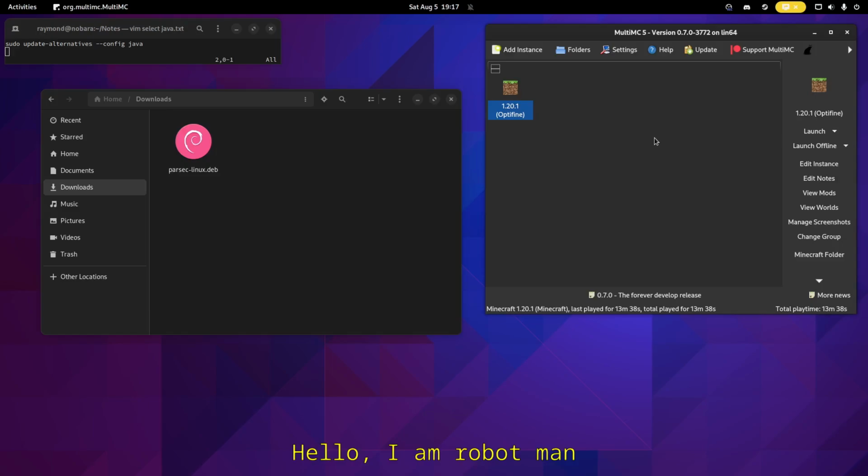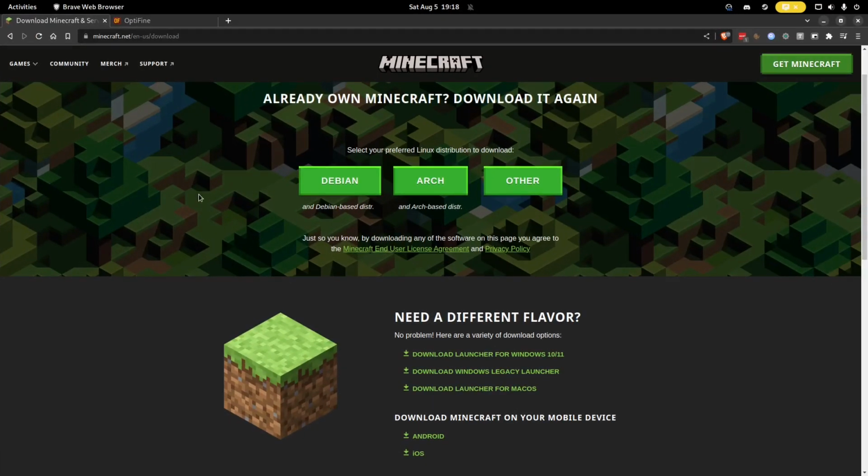Alright, so you can see I use MultiMC as my launcher. This will also work with the regular Minecraft launcher, and regardless of what launcher you use, you are going to need to run the original installer in order to install Optifine. So here, you just want to go to minecraft.net, log in, and then as for which version you should download, other.